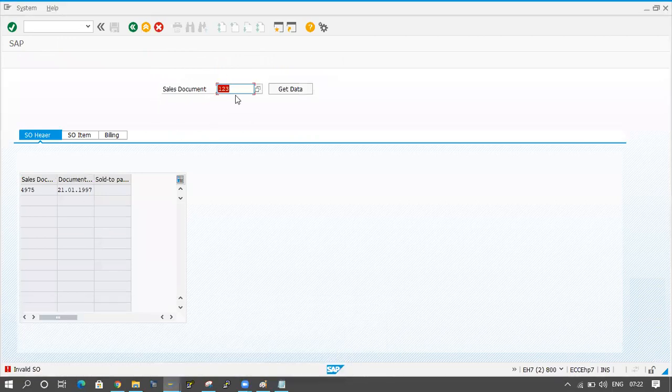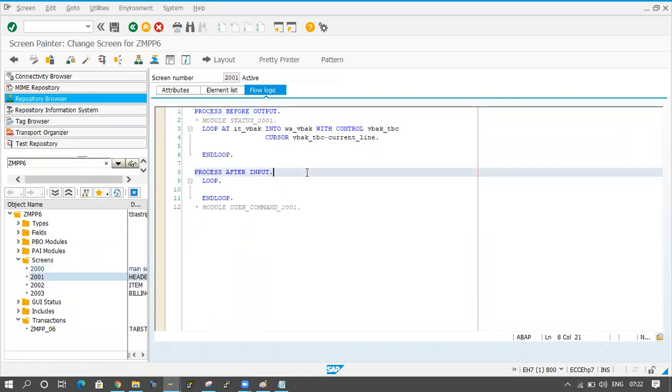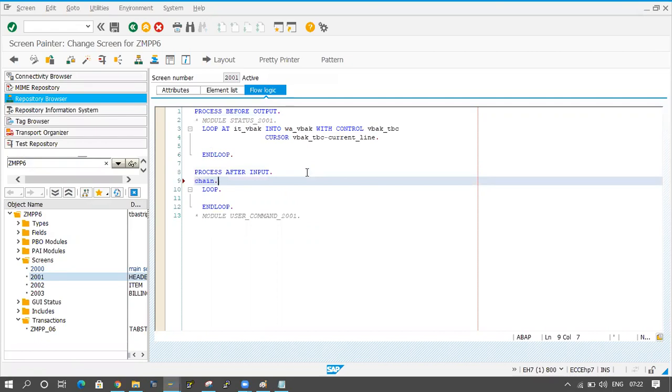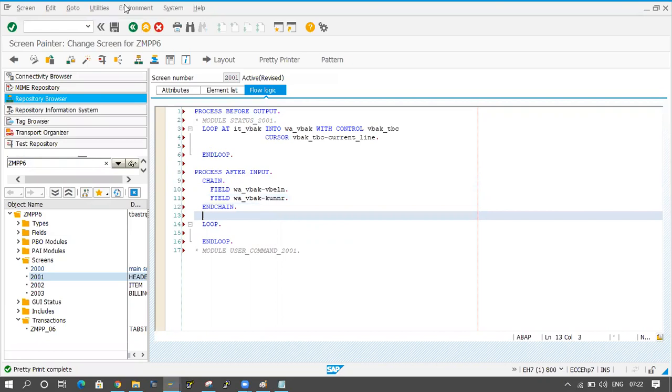Okay, so this is a normal screen only. This is a sub screen. So we have to maintain that in the sub screen only. We should not maintain it in the main screen. The sub screen is 2001. So in this 2001, in the PAI part only, I will take chain and end chain, and in between them I will maintain the fields: field work area VBAK-VBELN, field work area VBAK-KUNNR. Fine. Now save it. Double click on the main program, right click and activate it.